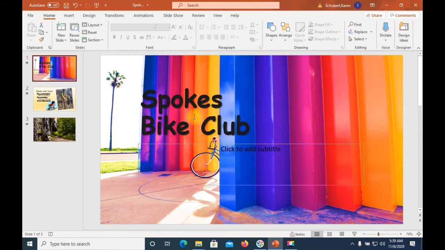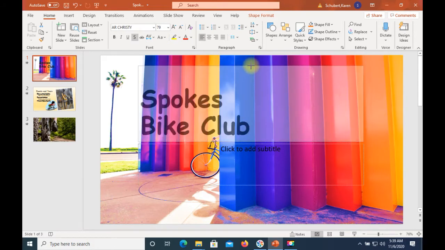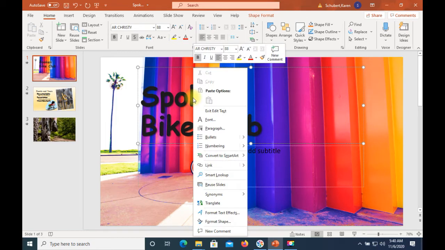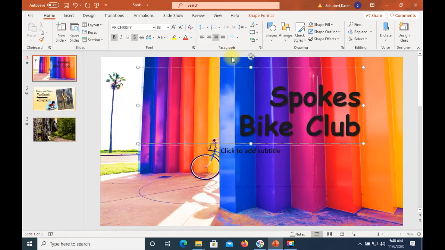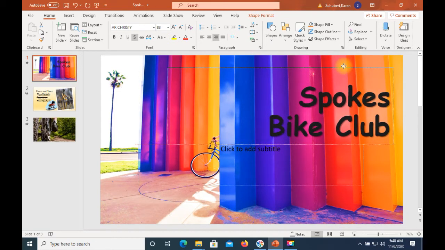Click on the title placeholder and then use the sizing handle in the center to increase the font size. Then right click anywhere in the text, and when the mini toolbar pops up, select Right Alignment. When done, click on the line of the title placeholder between two sizing handles. Hold down left and drag it into the corner.